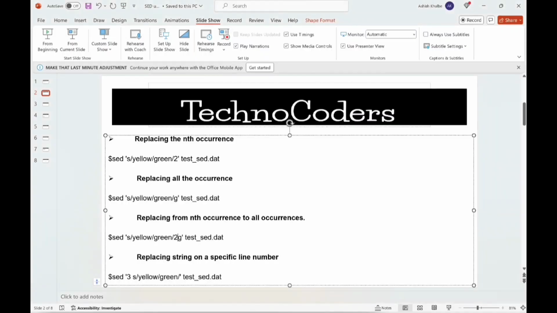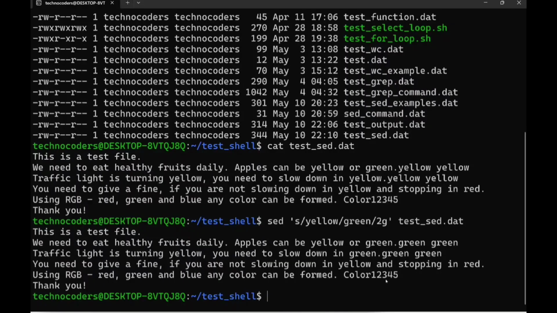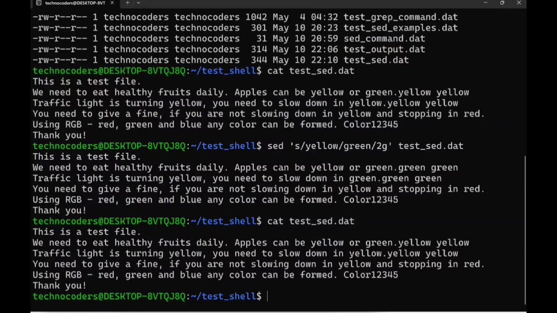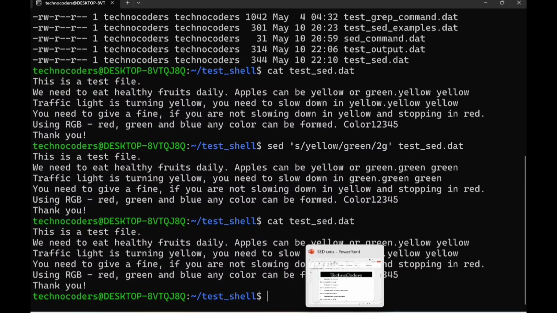Now move to the next one, replacing string on a specific line number. So now let's try to open the file again. Let's say that I want to only replace yellow in this particular line. I don't want to touch anything other places. So what I will do, I will just run this command.